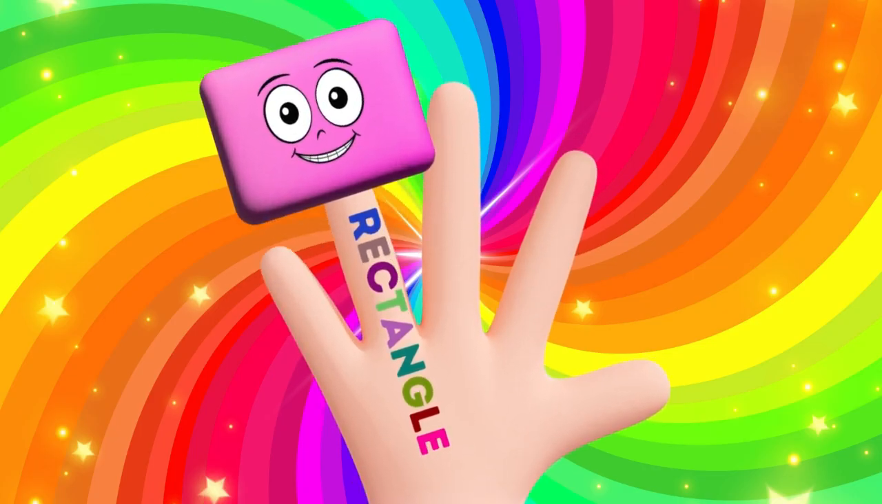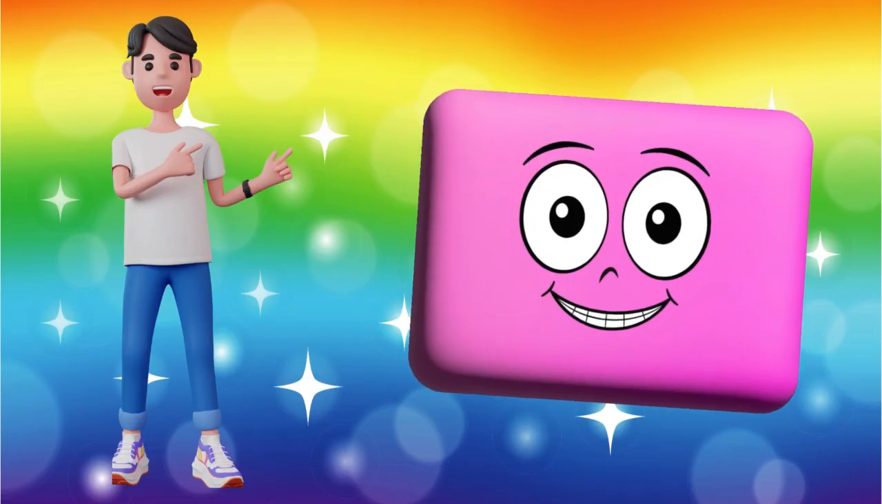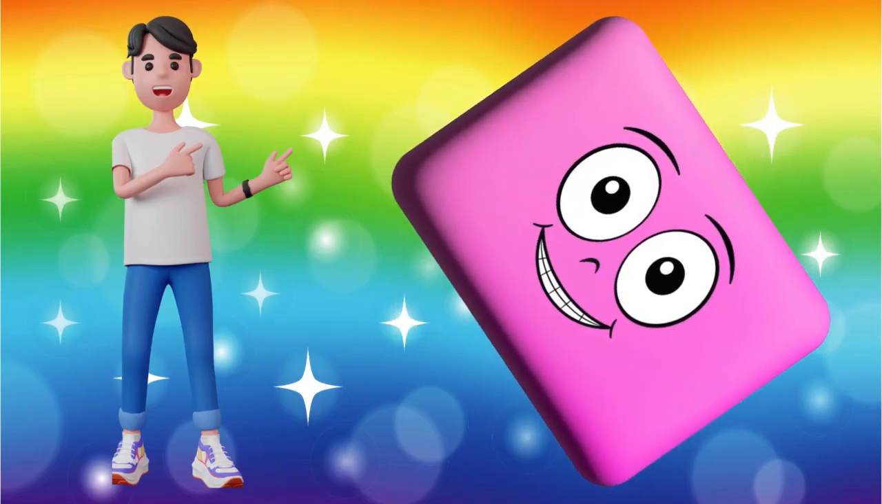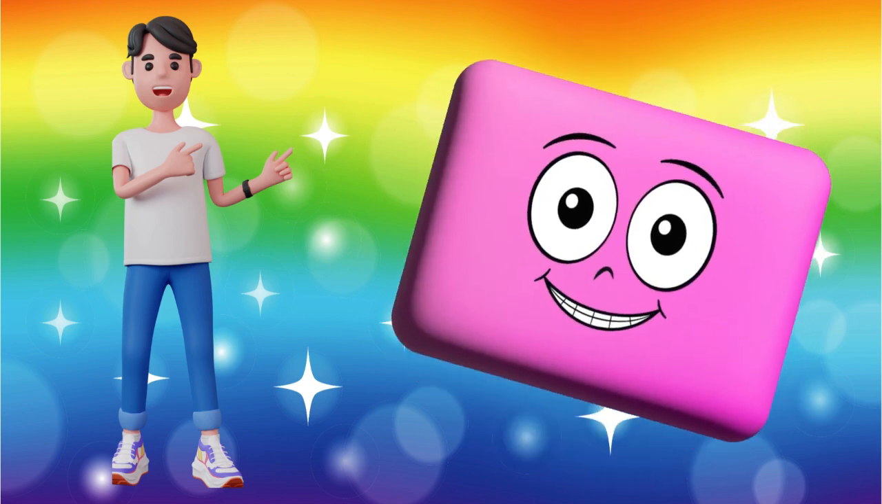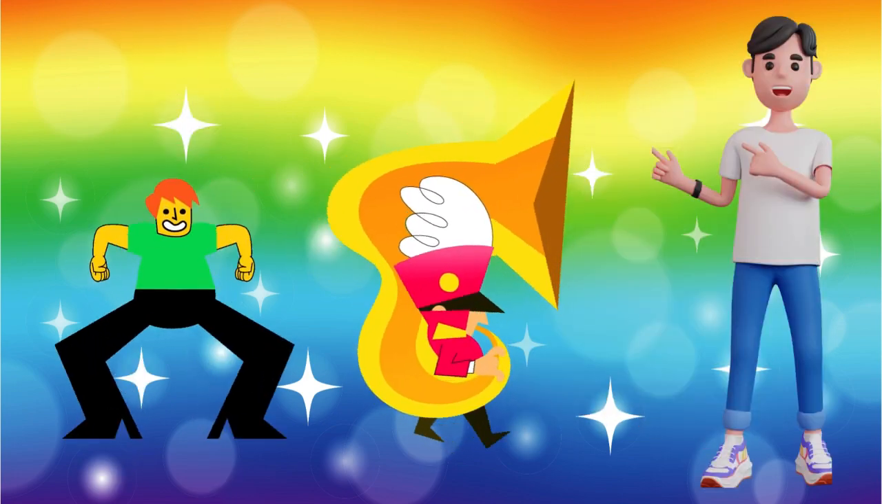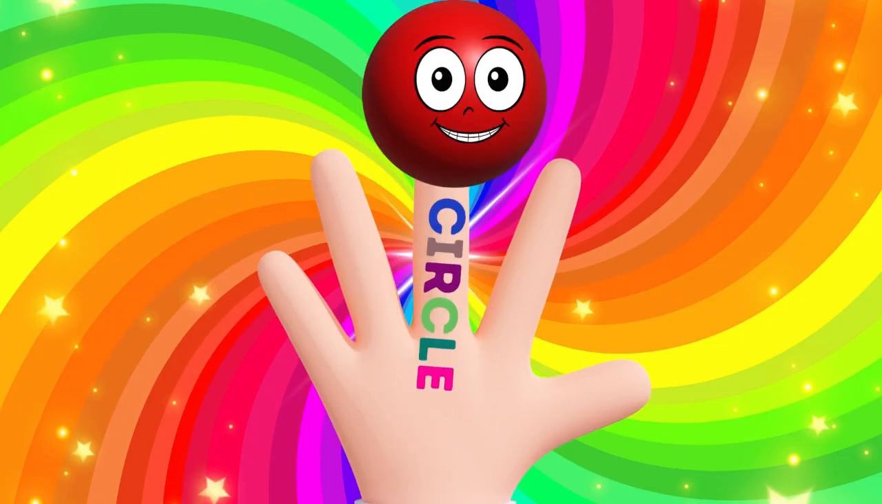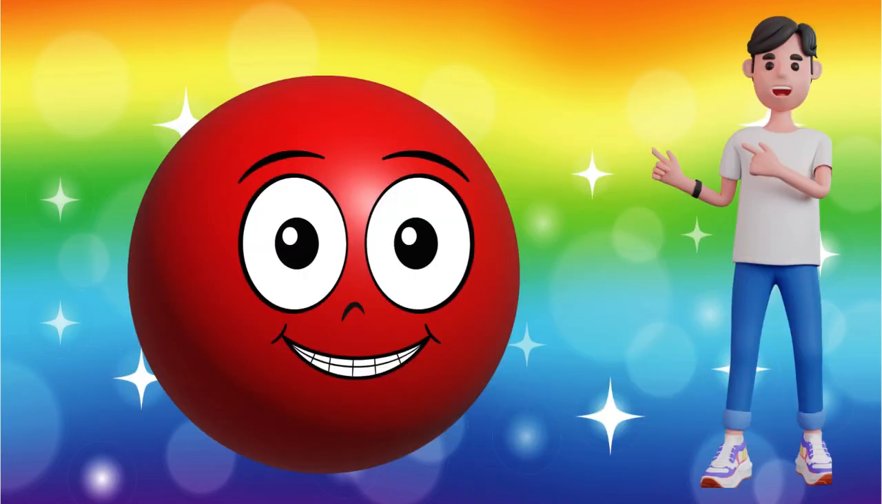I'm a rectangle you see, like a very long square. A very long square. I'm a rectangle you see, I'm straight and I'm long like a brick. Triangle, rectangle, circle, oval, square.